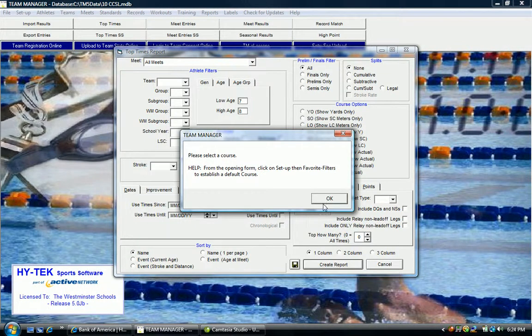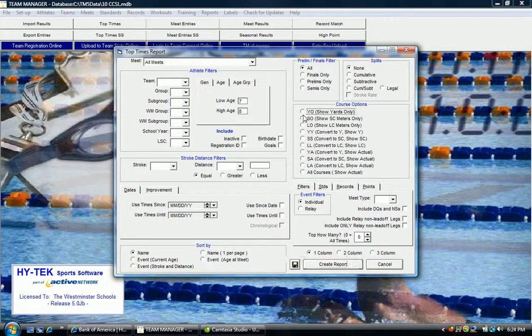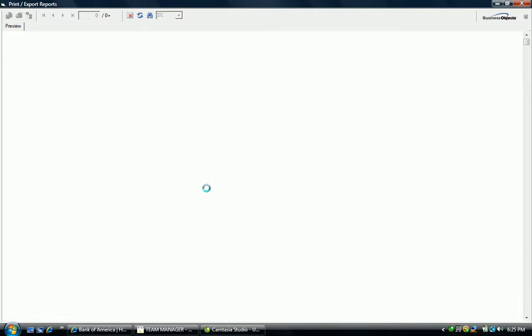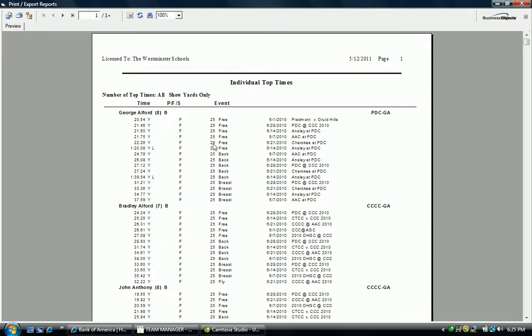Oh, I've got to select a course. Let's just go with yards. And here's your top times report, sorted by name. This takes every swimmer, every event that they've done, the date it was done, who it was done against. Pretty neat option.